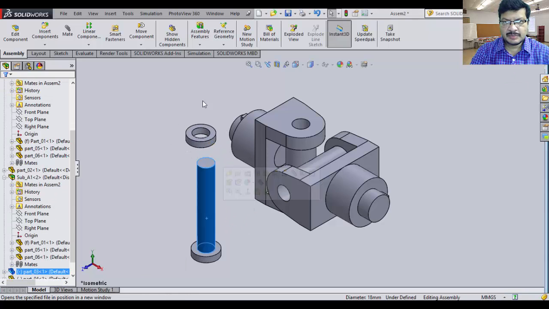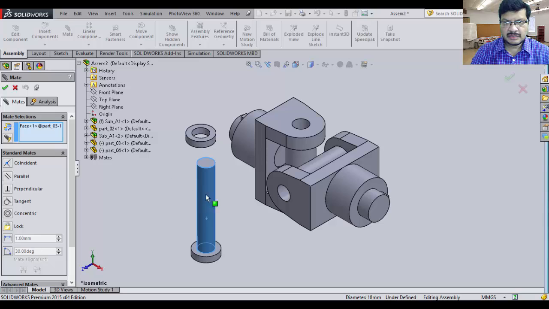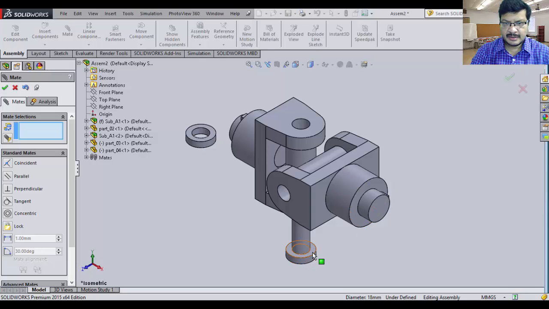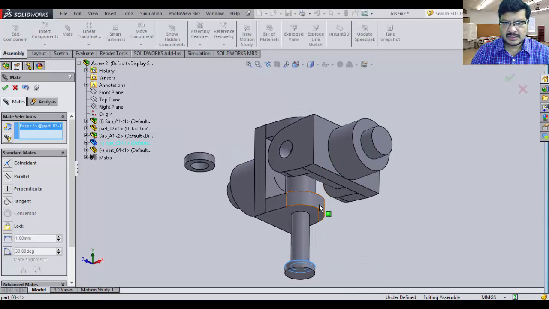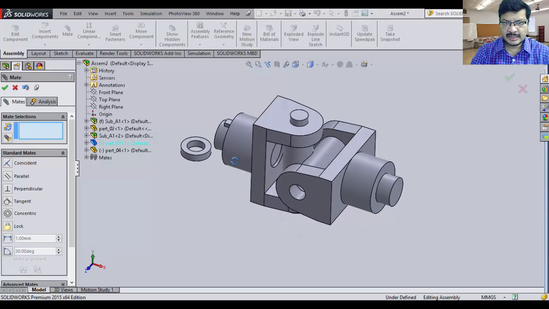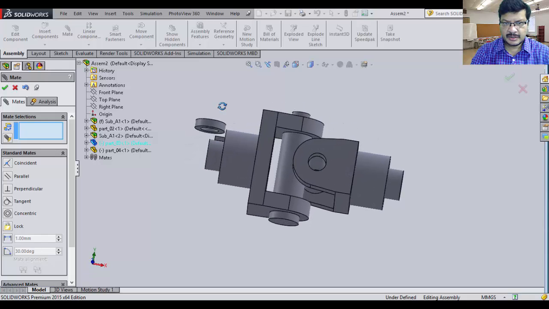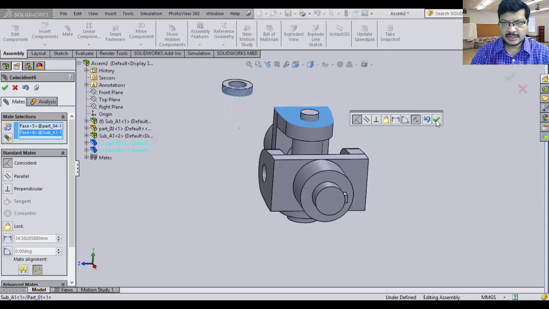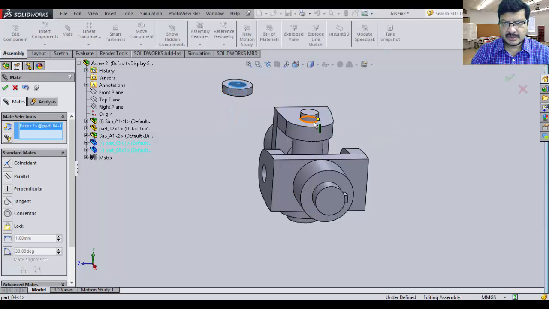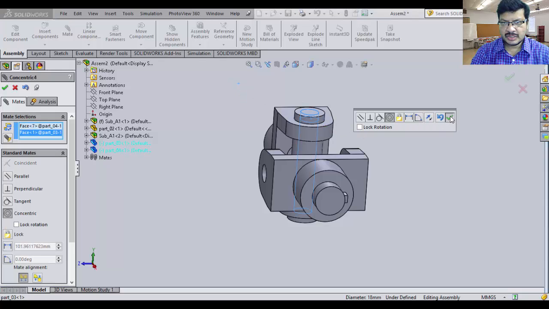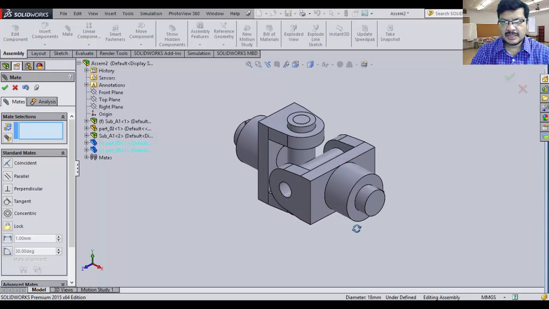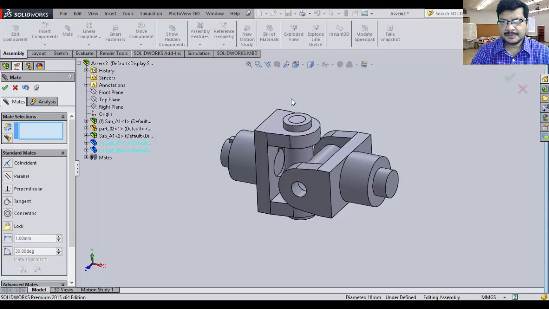Okay, now go to mates, this surface and this surface must be concentric. This surface and this surface must be coincident. Next, coming to this ring, this bottom surface and this top surface must be coincident. This surface and this surface must be concentric. So now the total assembly is ready.